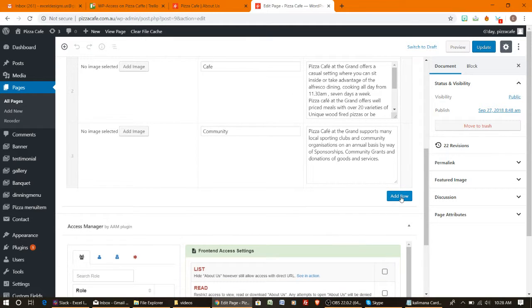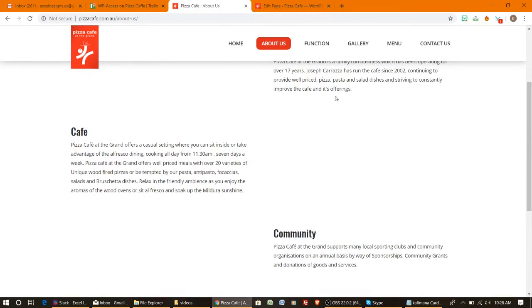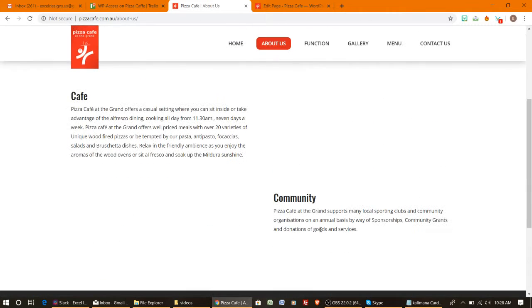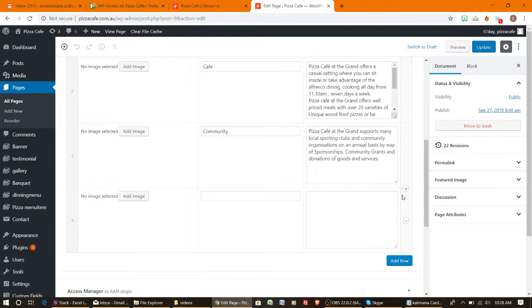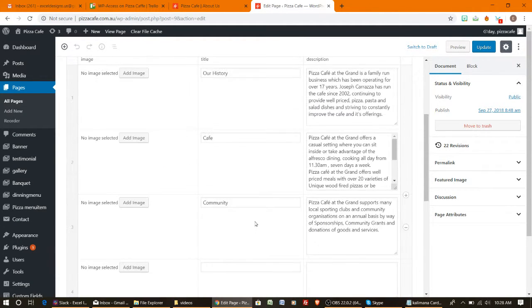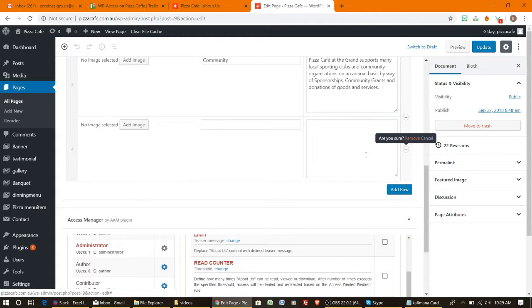Also, if you want to add new content, because we just have our history, cafe, and community, all you need to do is click on add new row. Once you click on add new row, a new section is going to be available for you to add content. Same process, you just need to fill in the blanks here with the content and the images, and then click on the update button here. That's all we need to do.